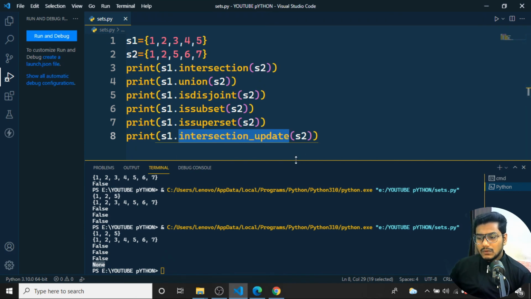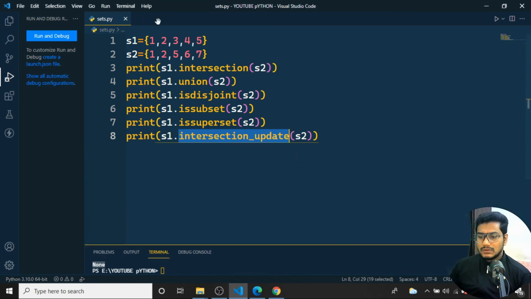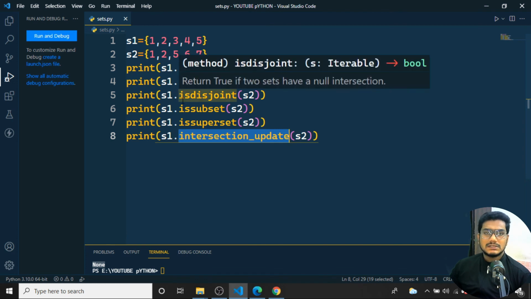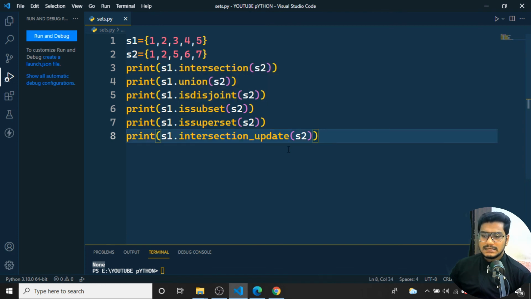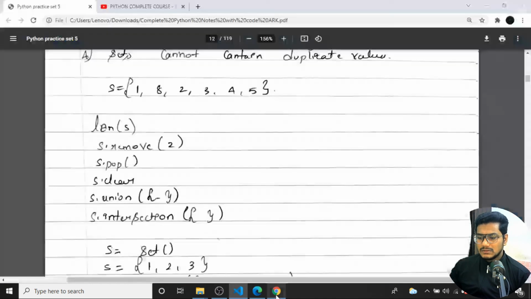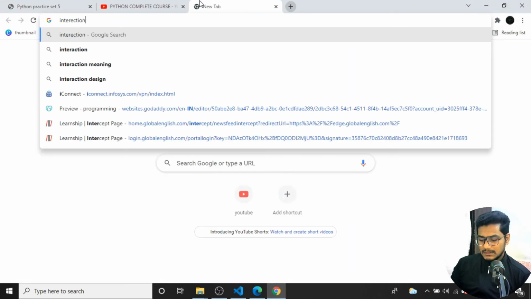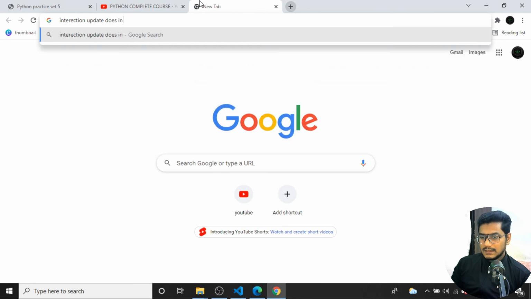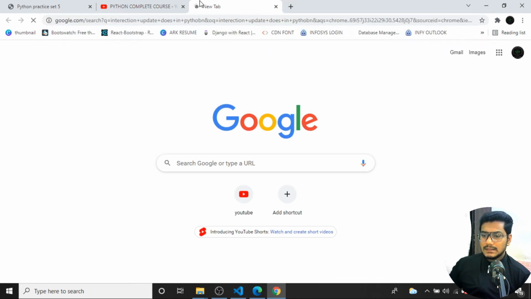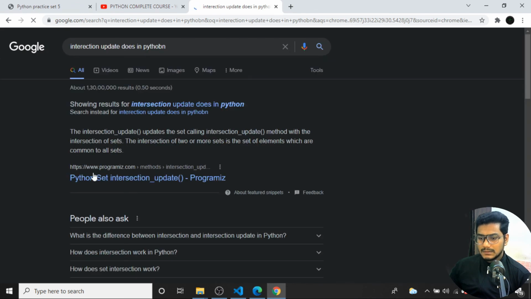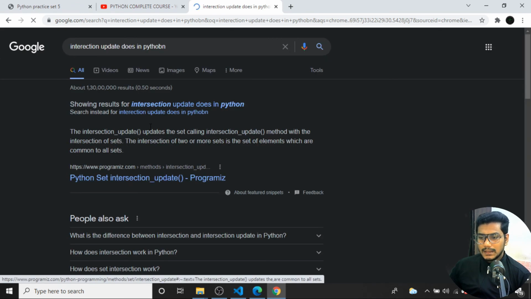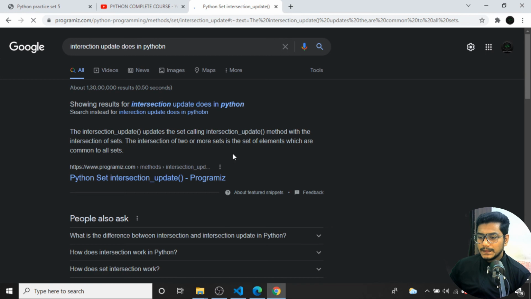So I have briefly told you about sets, how we can do union and intersection, which is the most important one. Intersection update, I don't know what it is. If you don't know what intersection update does in Python, it's a very simple concept: Google it. The first result, I can open Stack Overflow.